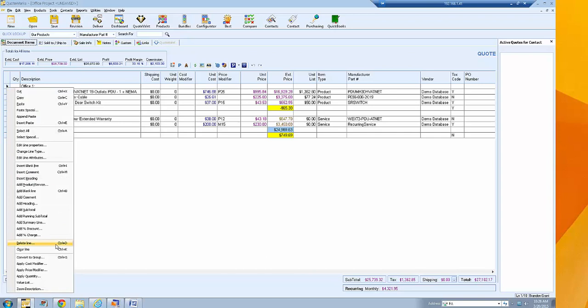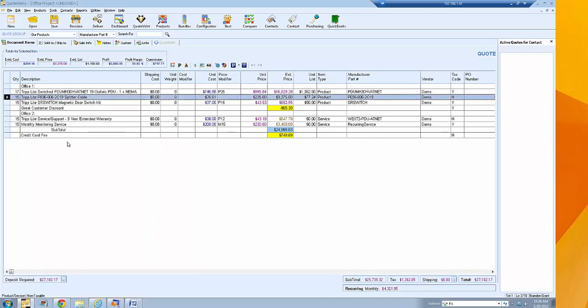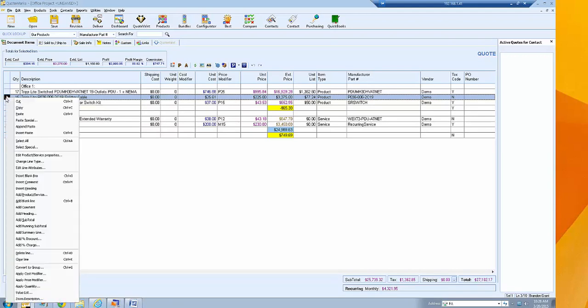Alright, delete line. As you can see, I've deleted a lot of lines from this document, but if you highlight one or multiple items, you can right-click and delete the item. You can also hit Control-D. You can also hit Delete on your keyboard, and that'll remove it as well.